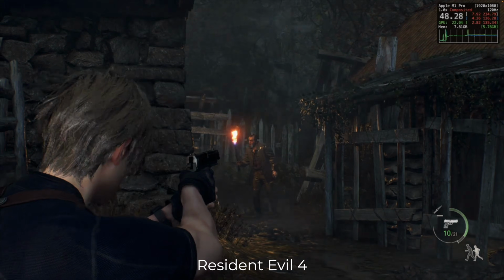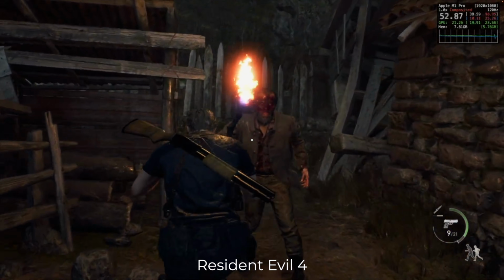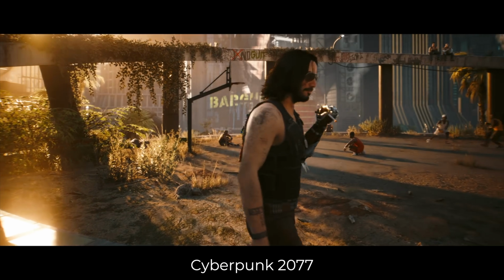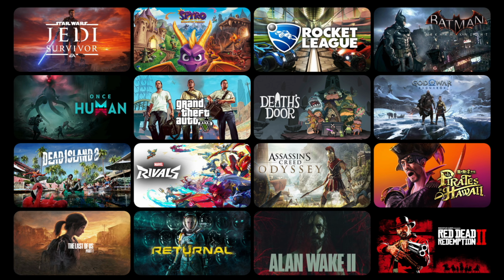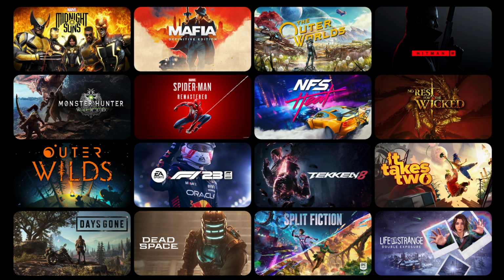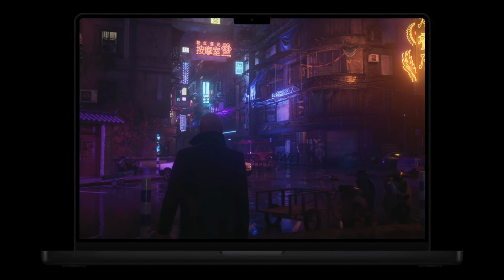So while Mac is getting more and more native game ports like the Resident Evil series, Death Stranding, Assassin's Creed Shadows, and Cyberpunk, there are still a huge amount of games that will never get Mac ports, and that's where CrossOver comes in. It's hands down the best option for running Windows games on your Mac.